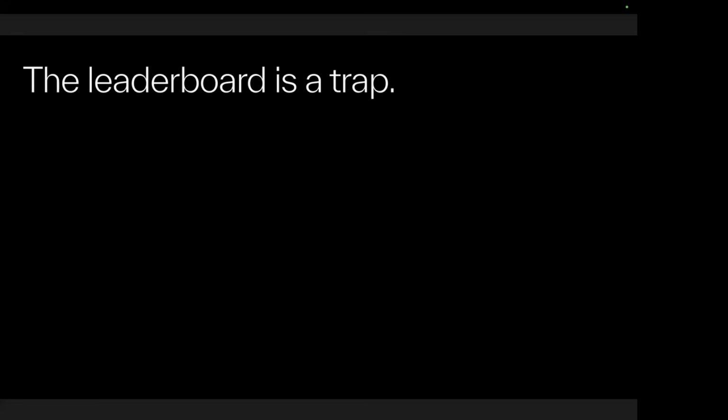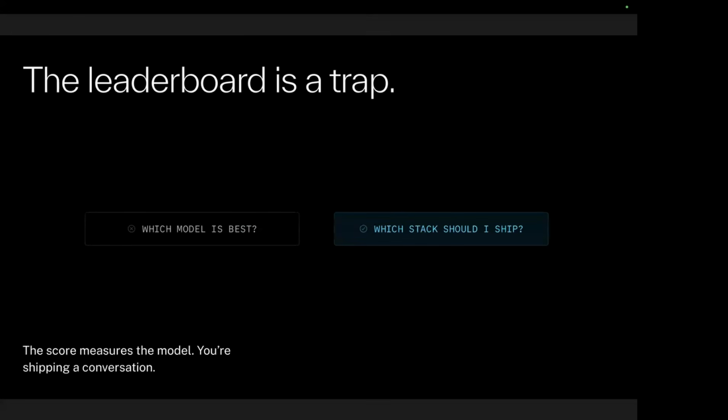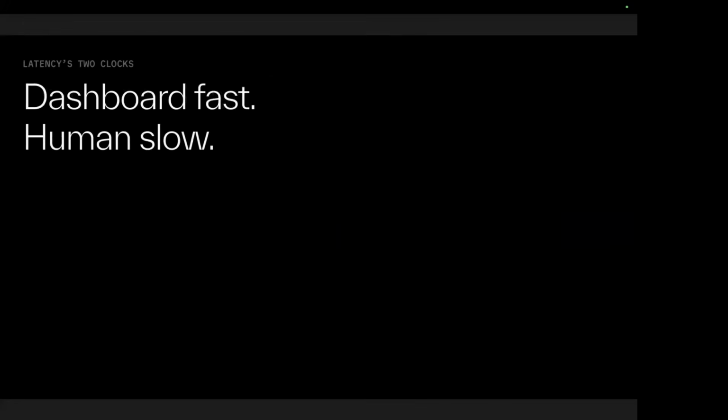But everyone building a voice agent is asking which speech to text model is best, which LLM is best, which TTS is best, right? But the real question is actually which stack should I ship? And so these are completely different questions. And there's not a leaderboard for that. But I'll show you how we can fix that.